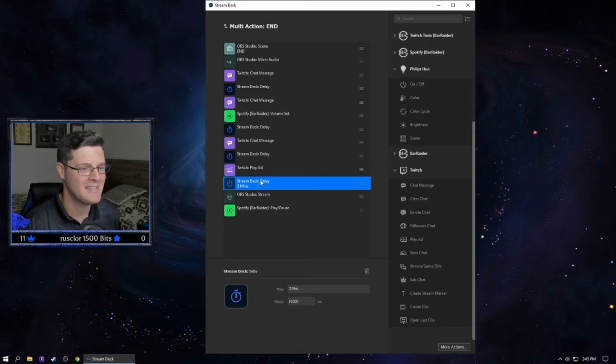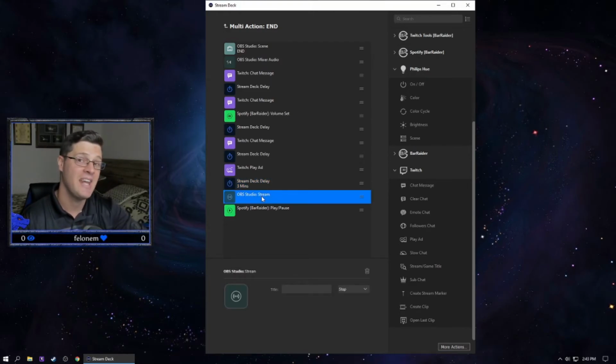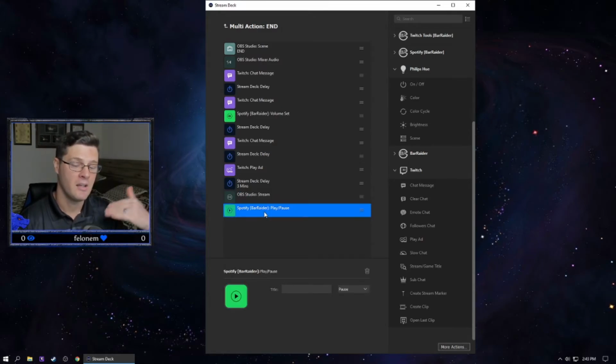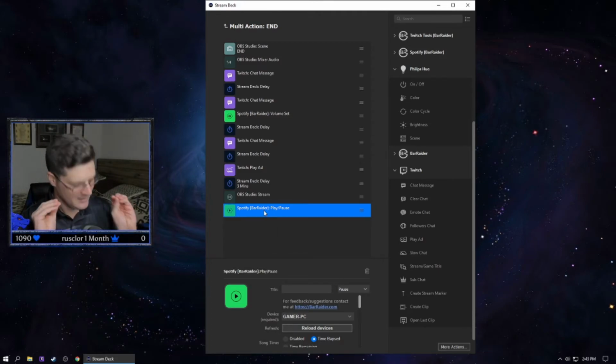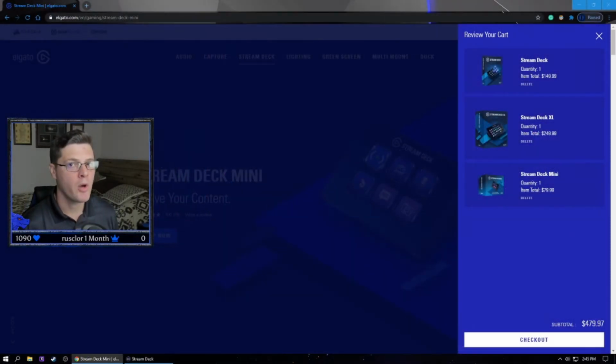But we got the play ads there, 3-minute delay, and that's to get all the credits to roll through because it has all kinds of beautiful stuff on there. Then it actually ends the stream and shuts down my playlist, so it pauses my music. All, again, in one button. Can't tell you how much I love this Stream Deck. All right, now let's talk about where you can buy it.